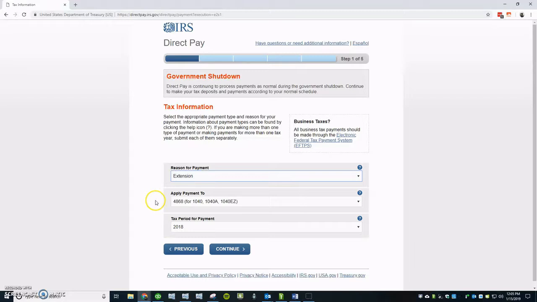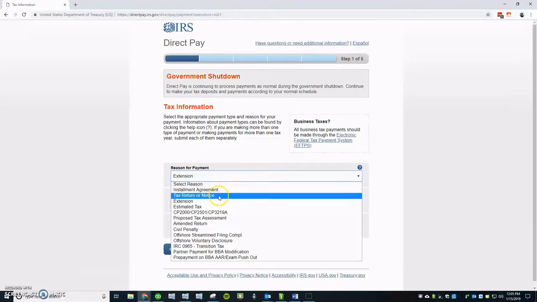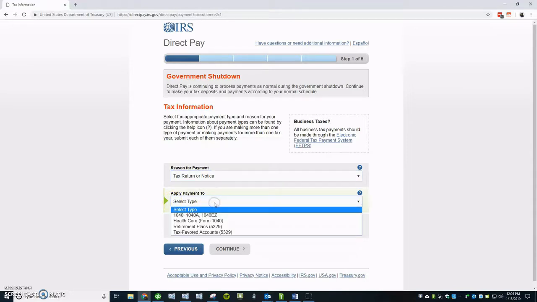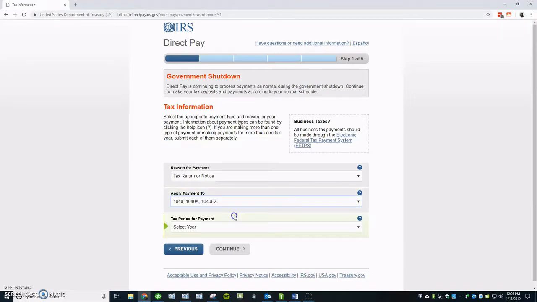If you're doing an extension payment, all the rest of the information is automatically filled in. But let's do a tax return or notice. Under the application drop down, you'll most likely select 1040A, 1040 EZ, this top option. But if you have to use another one, then please select those as applicable.